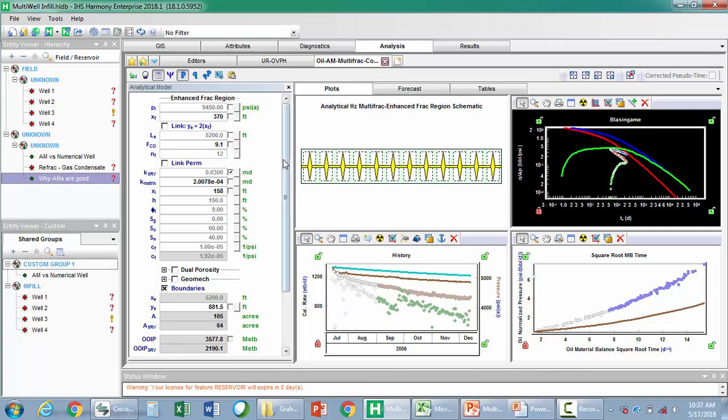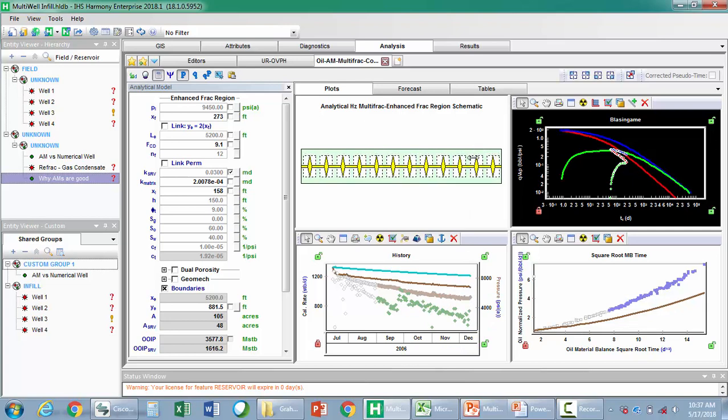So here we have a horizontal multi-stage fracture well, and on the screen I'm changing my fracture half-length estimate. Look, below we're getting an immediate response in our history match. We can do this right on the fly. This is why analytical models are so excellent. We can get feedback to see if any of our reservoir inputs, permeability, skin, fracture half-length, etc., are giving us a better history match or a worse history match. We don't have to wait around.